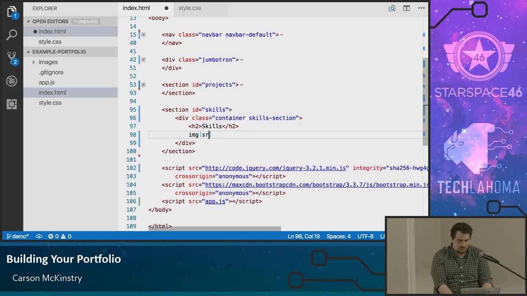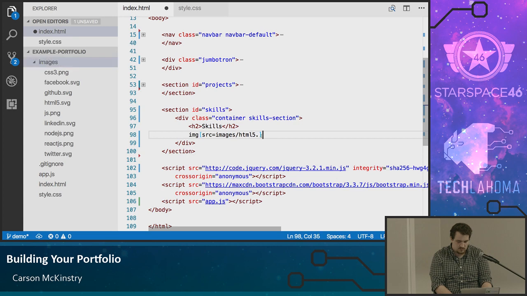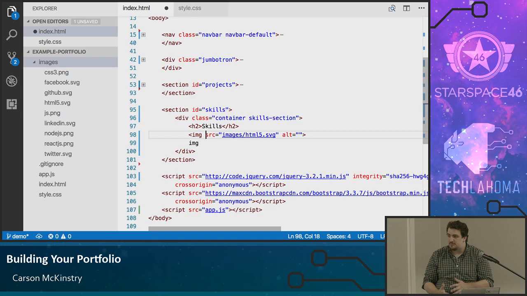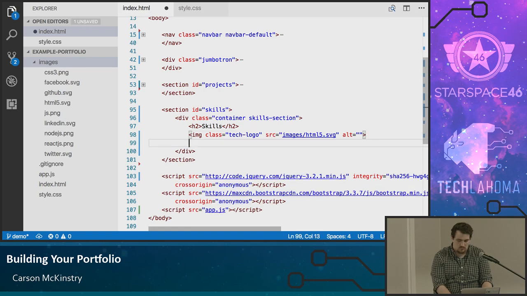So source is going to be images/html5. I can't remember, so let's open up our images. html5.svg. And then we'll do another one. And actually, for every single one of these, we also want to add a class to it, so we can style it in a second. So let's do the class of tech logo. So we need 4 more of these.